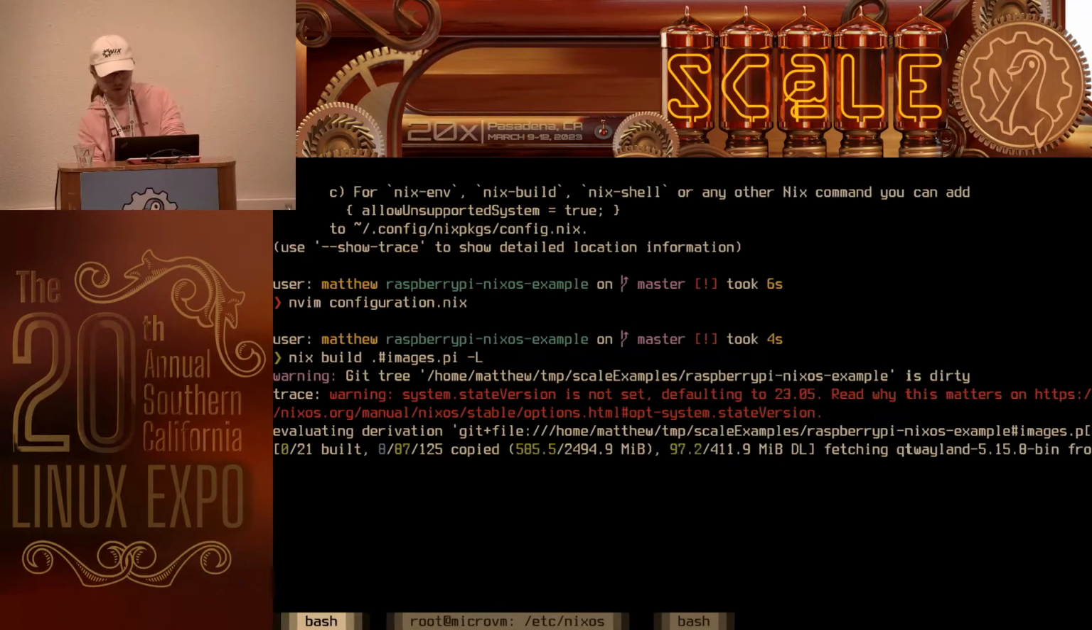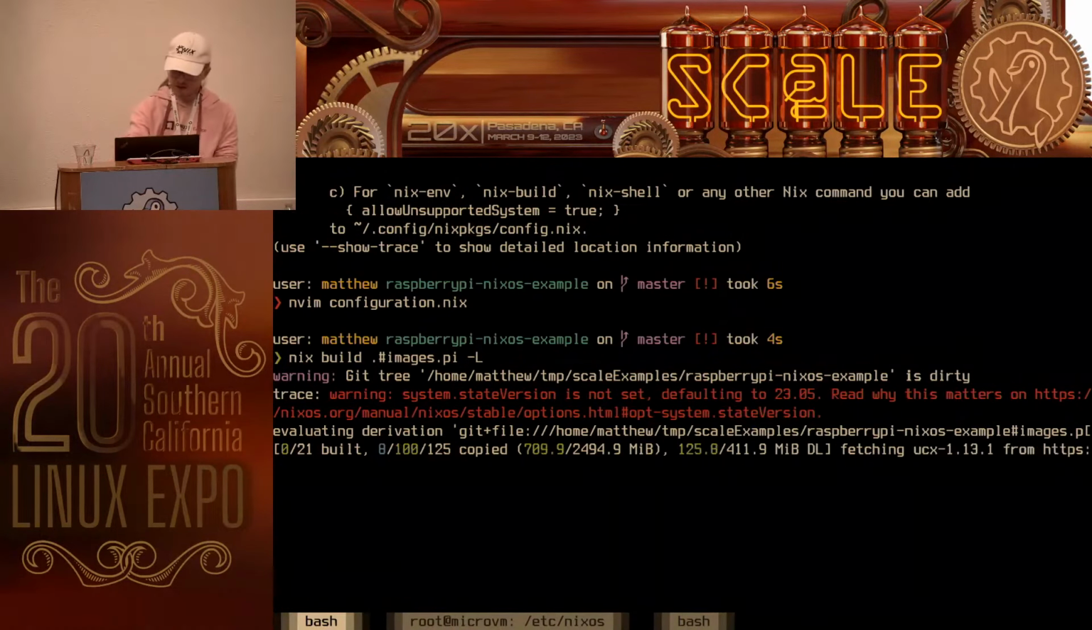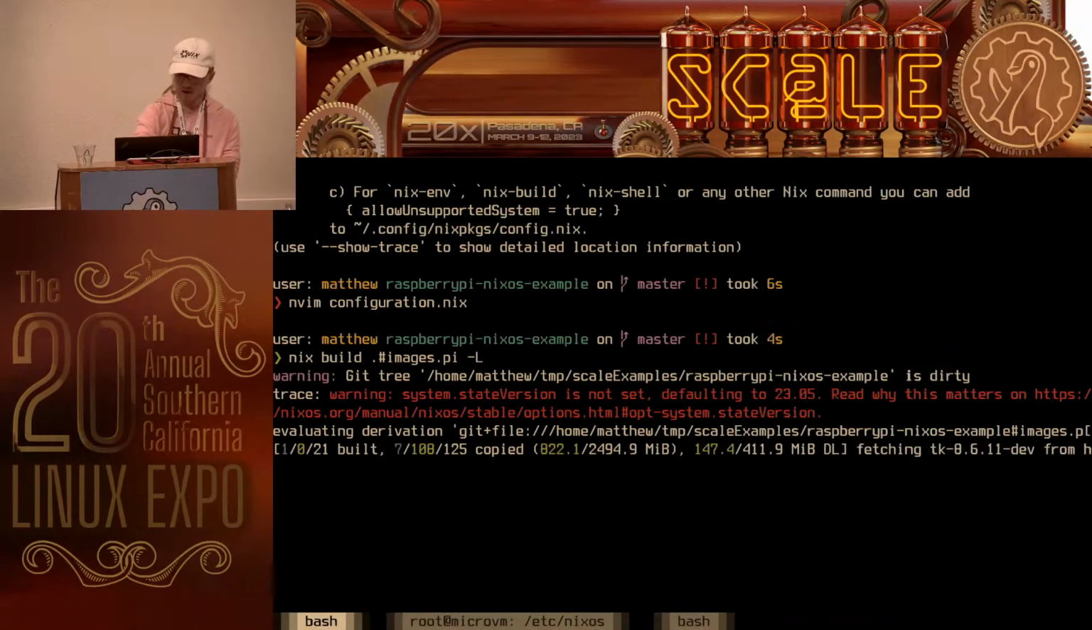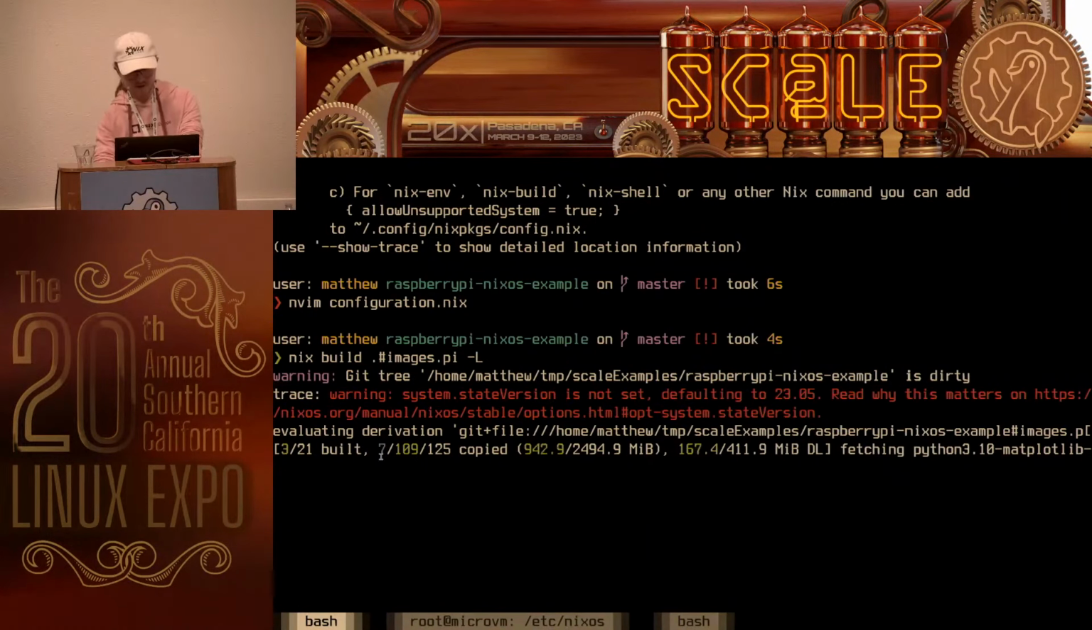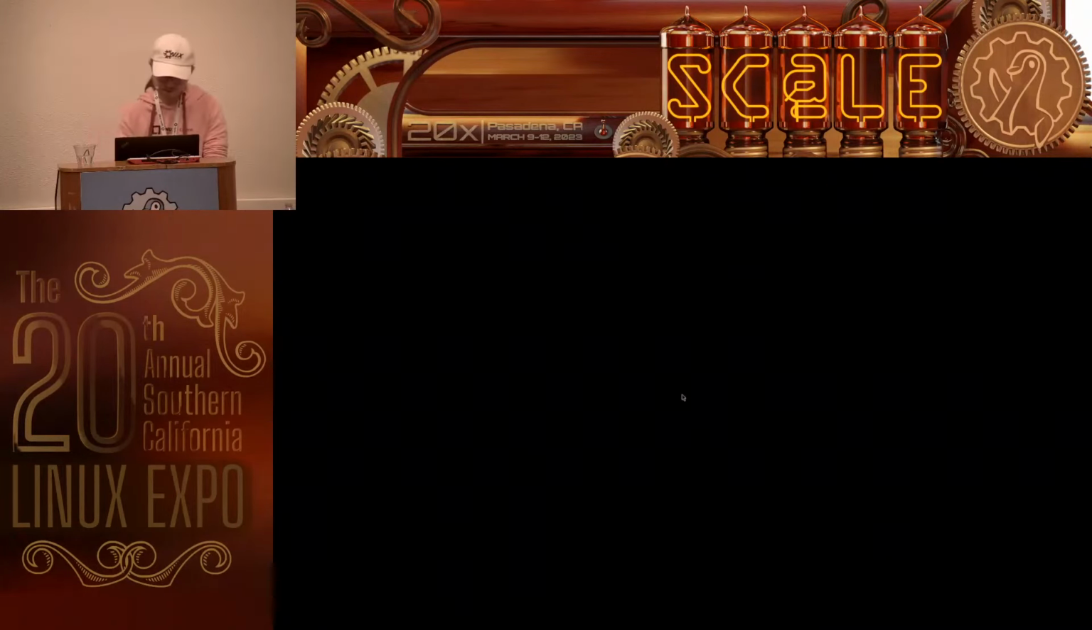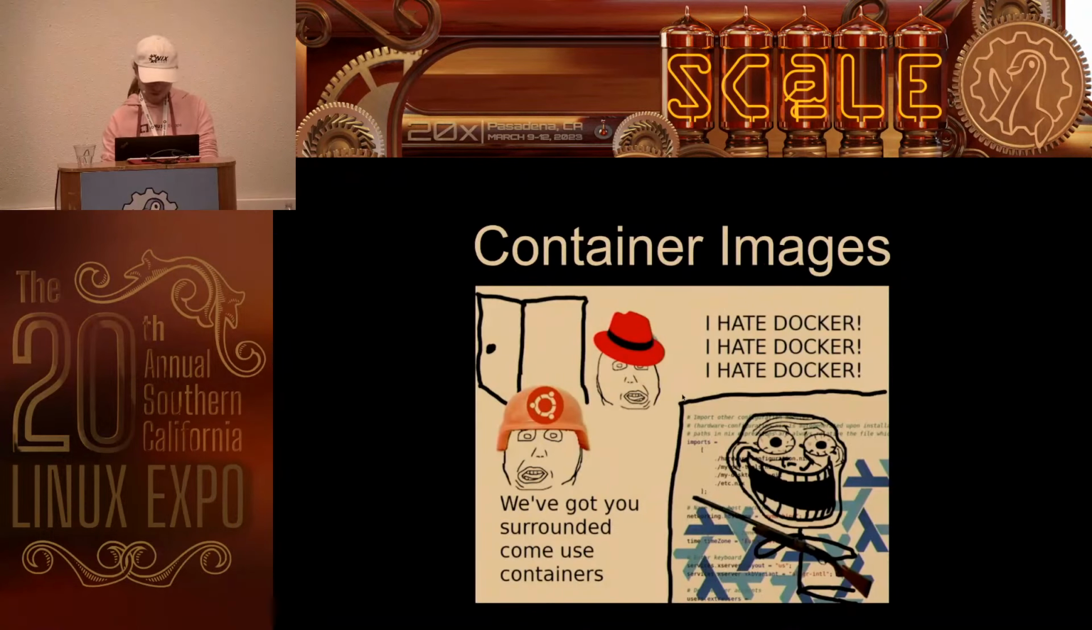How's our image doing? Right now, it's actually pulling all of the dependencies of FreeCAD and GNOME and things like that. And it looks like it's going to download 411 megabytes, and that's going to extract to 2.4 gigabytes, of which 7 jobs are being worked on, 7 derivations, 7 recipes are being built. Oh, no, sorry, 3 are being built, 6 are being fetched from the internet. So you get a nice progress bar and stuff like that. In the meantime, let's have a look at what other demos we've got.